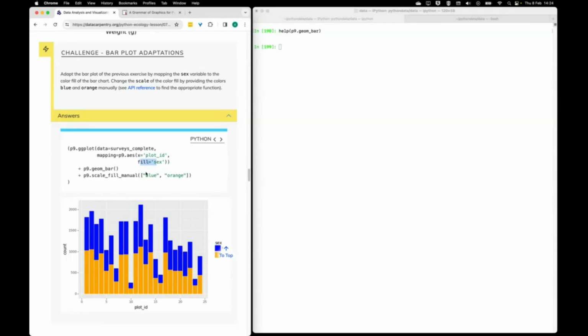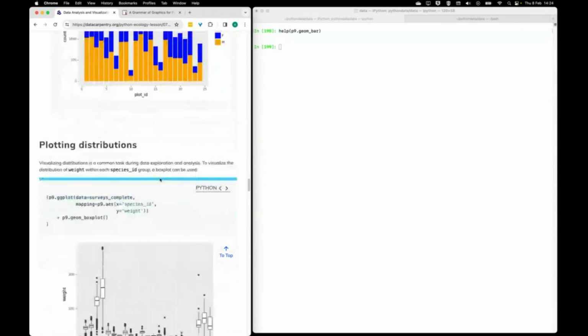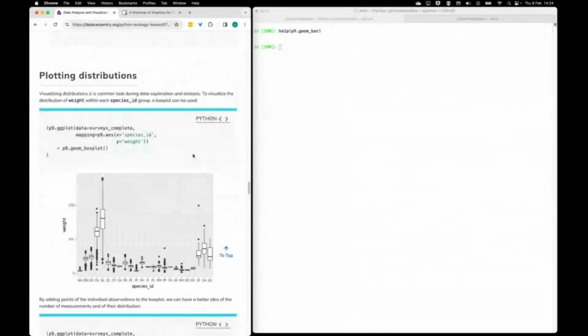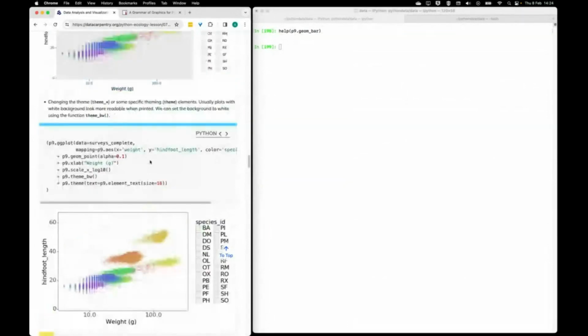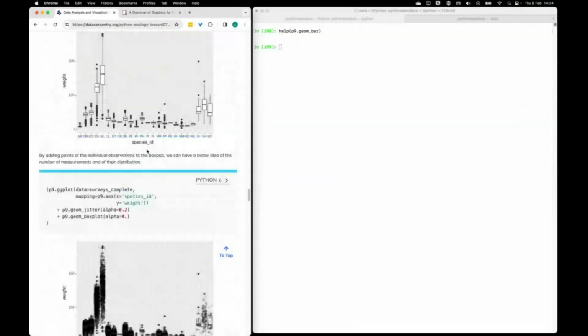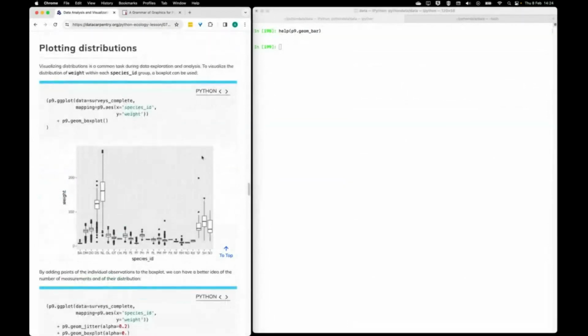And then in addition to this mapping, there's a manual specification of the particular colors that you would like the fill to map onto. If you don't choose that, some other defaults might get chosen. Okay, so we've had scatter plots, bar plots. We can also plot distributions, which is nice.